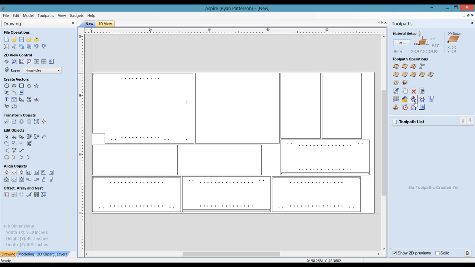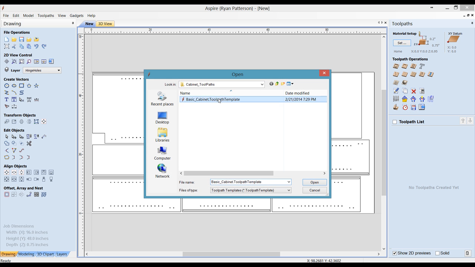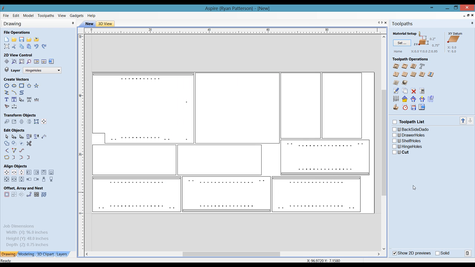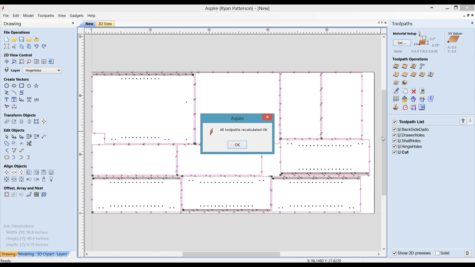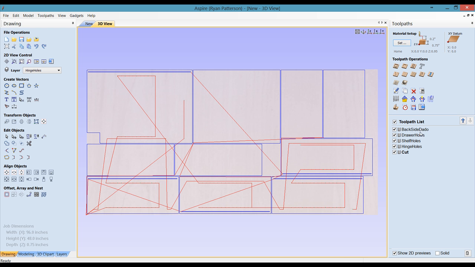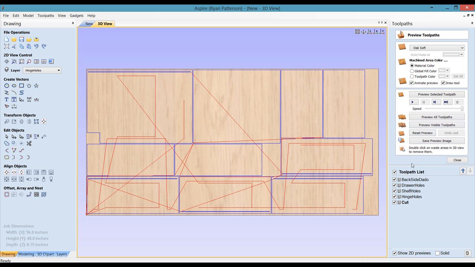So since we already saved our template out using the Save Toolpaths to a Template option, now all I have to do is click Load Template. I'm going to select that same template that we had saved earlier, selecting Open. We now have our toolpaths built, but no toolpaths have been calculated that we see yet. The reason for that is we have to click Recalculate All Toolpaths. Once we do that, we see that they all become visible and all toolpaths are calculated, viewed, and we could preview them.